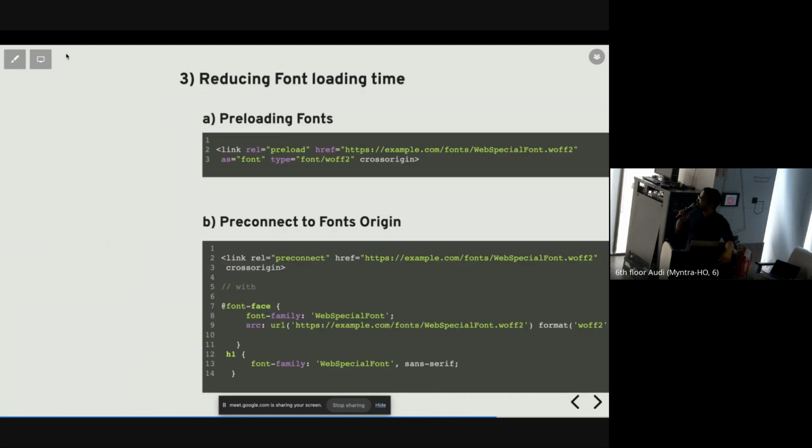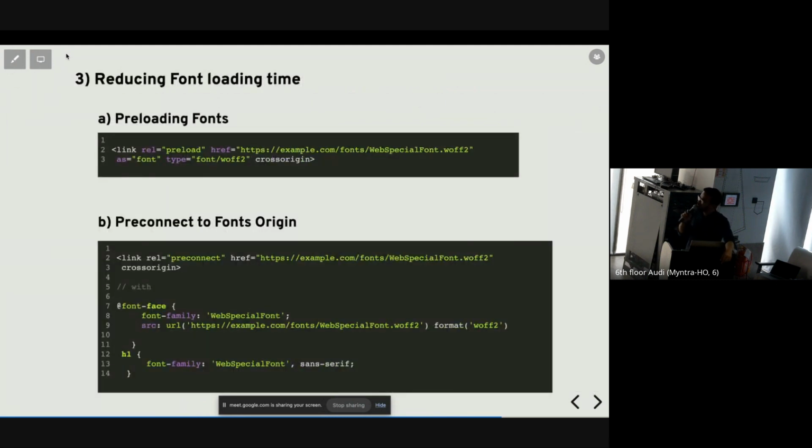The next one is how we can reduce font loading time. This is again a top priority task that we have to do to reduce the font loading time. The first one is preloading font. Preloading means even before creating our DOM and CSSOM, we can load our font, right? So whenever our render tree is created, this font will be available there.